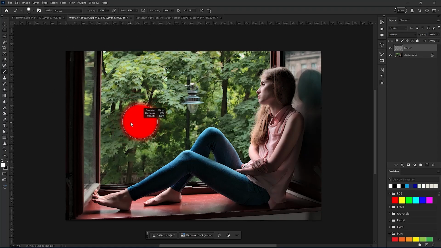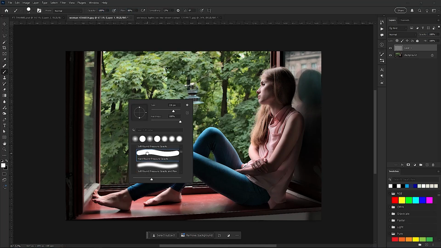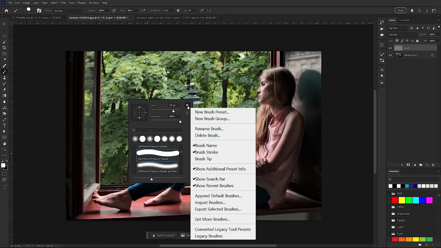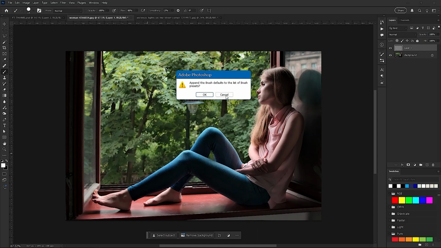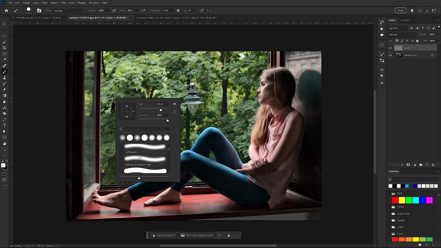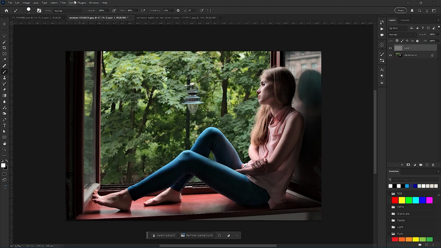So, the first step here is to put your flow and opacity to the maximum. Choose a hard brush and put the hardness on 100% if you don't have it available at hand. But if you do not see these options, go to the little gear icon over here and append default brushes, and they will automatically appear for you in this section. It's grouped as general brushes. So for the start, everything on 100%.